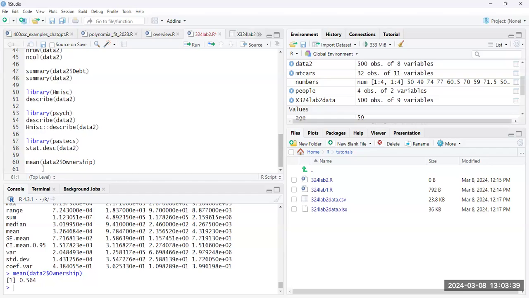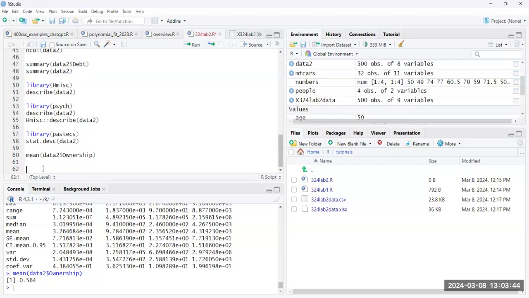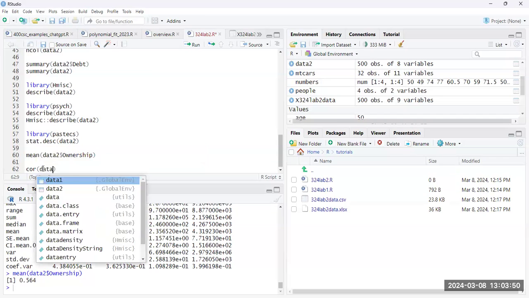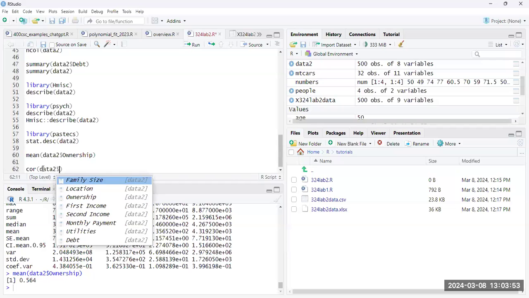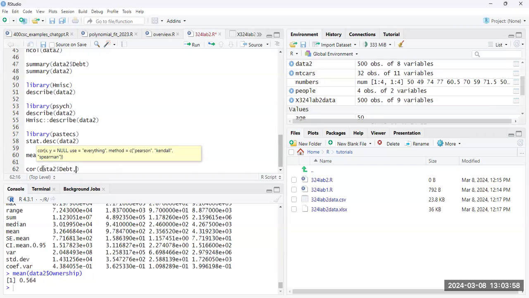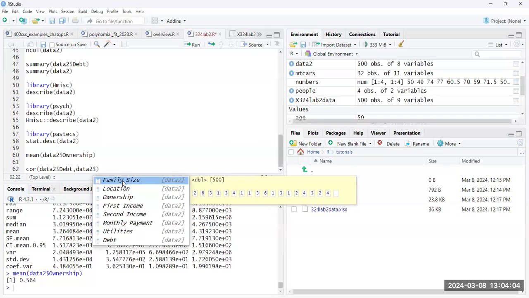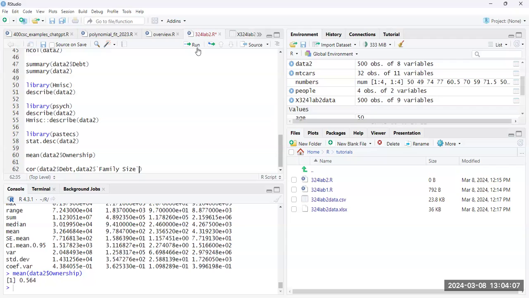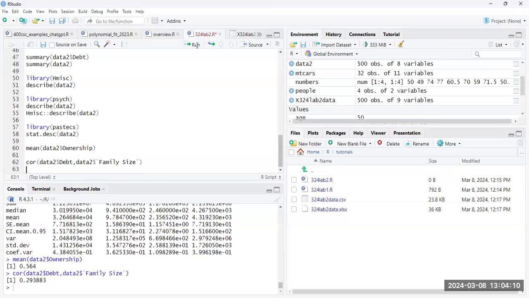Now, the last thing that we're going to look at is the relationships between two variables. This is going to be very important when we do regression analysis. And so we can calculate the correlation. And here we would specify two column names that we would want to compare the correlation for. And I'm going to compare debt to family size. And so it seems like debt and family size are actually not very strongly related to each other in this data set.